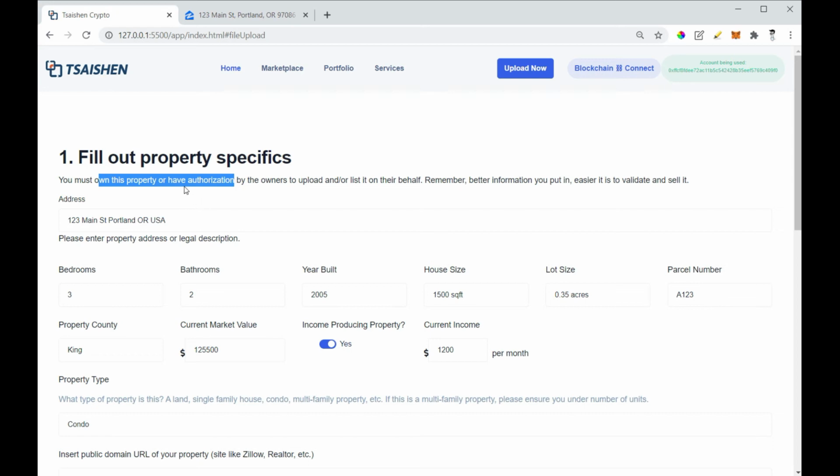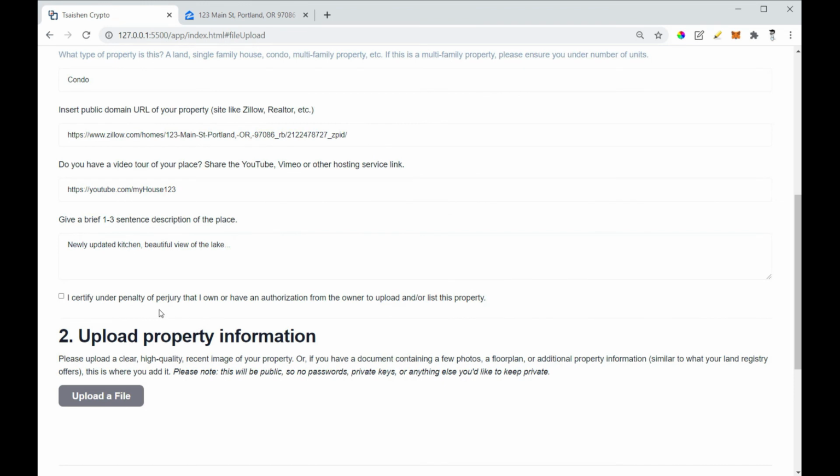Or have authorization. So why would we have the authorization? Well, maybe you decided that you don't want to do this yourself, and maybe you have an agent that is helping you with it, or maybe you are an agent, a real estate agent or brokerage firm that decided to utilize Tsaishen to speed up your processes and to really improve on how things are running and working. And so of course you would then have an authorization by the owner to do this. Or perhaps your parents own the property, it's not in your name, but they have given you authorization to sell the property. So you definitely want to click this part.